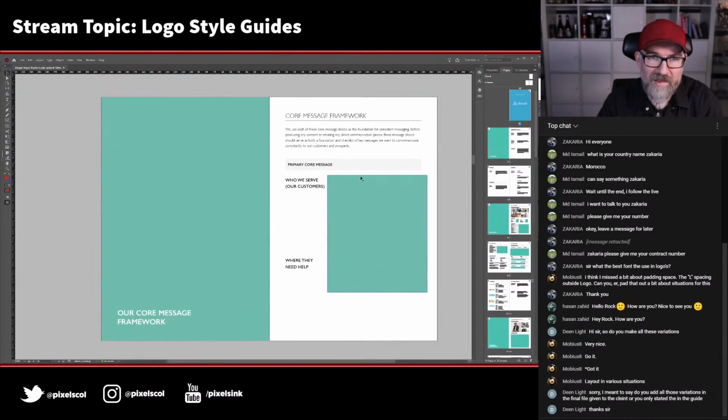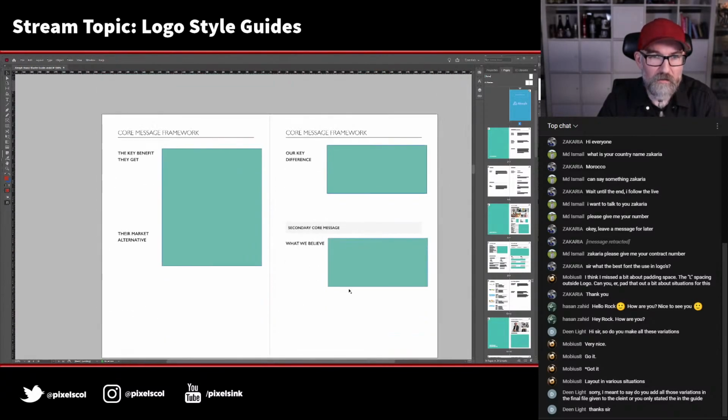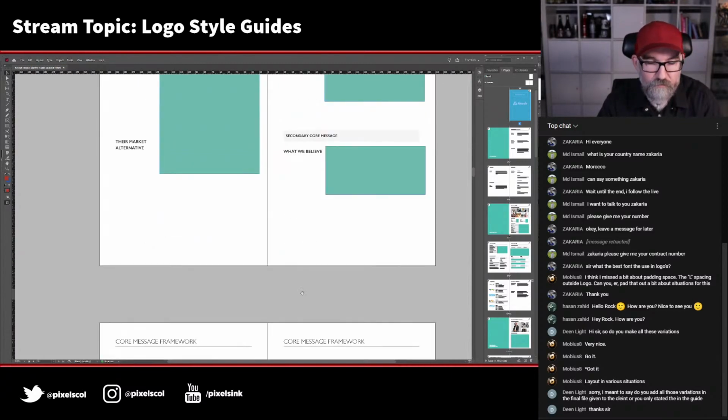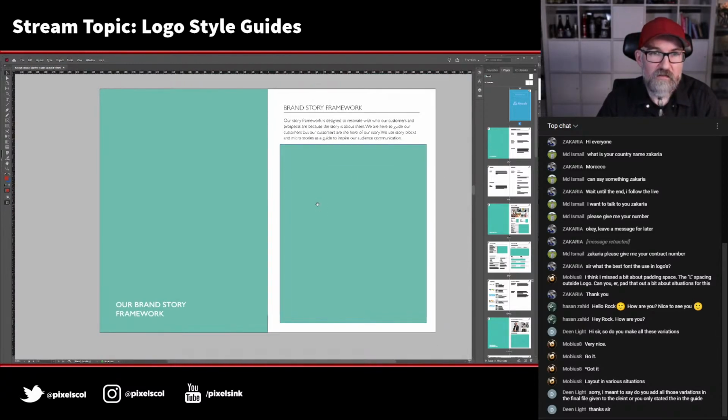Then we've got the core message framework: who they serve, where they need help. Again, the key differences, the benefits that they get, the alternative. The vision and mission come back in here, the way they do business. Then we've got a brand story framework, and this is where you create the narrative for the brand and how the brand interacts with their customers.